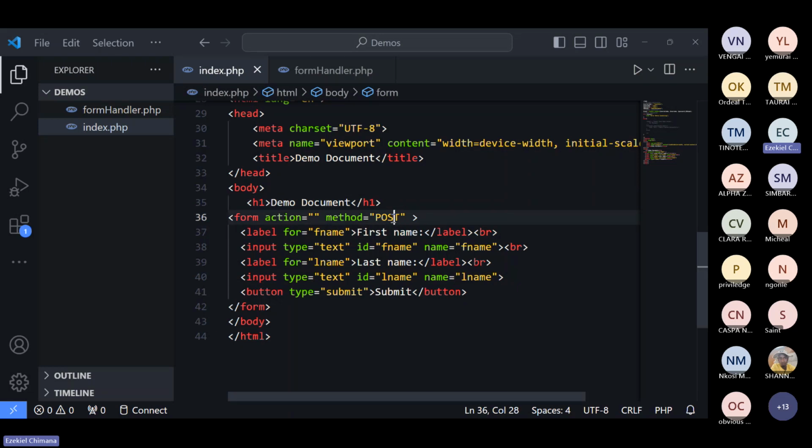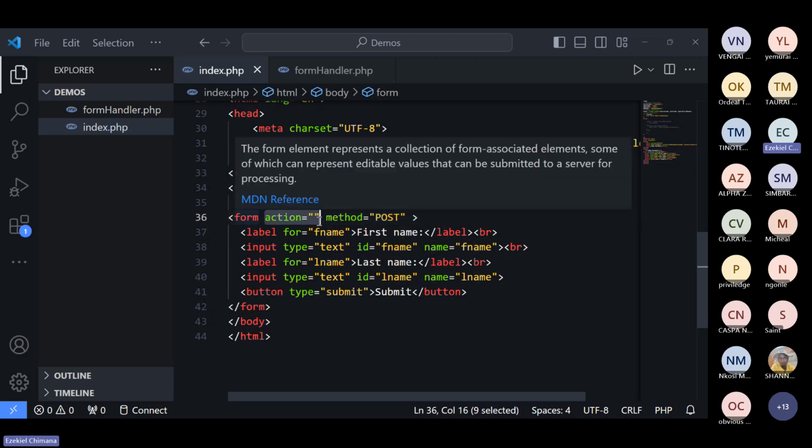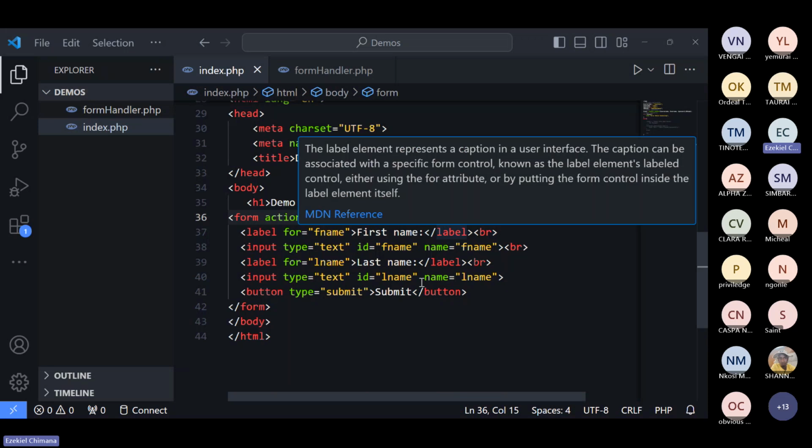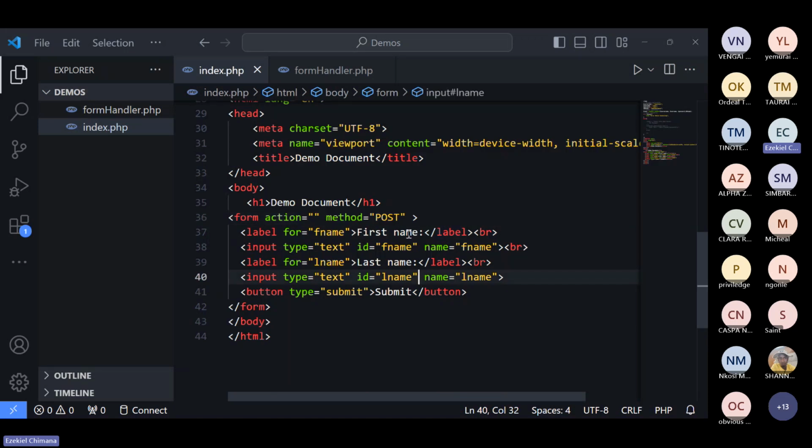So for the post method, you can use the method here. If you want to put the specific location where the PHP code is waiting to handle this form data, you can do it by using this action attribute, and then you send it there. And then what else? Sorry, I need to check this code. Just wait a little bit.